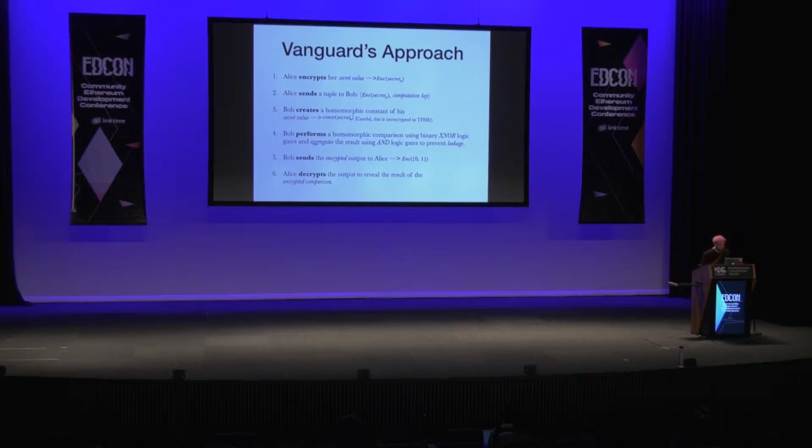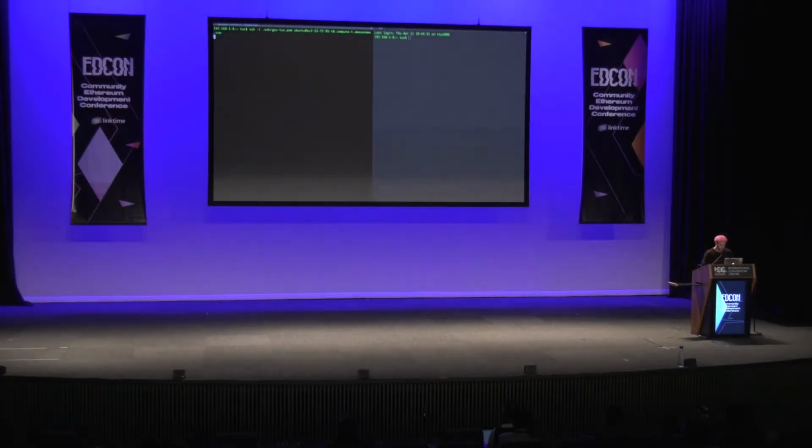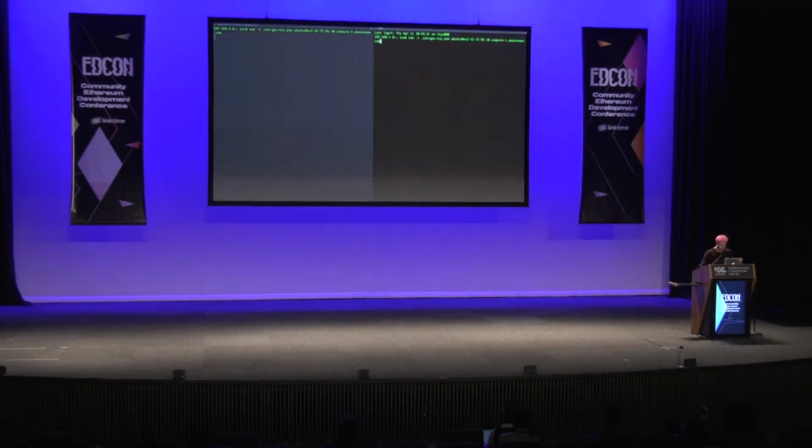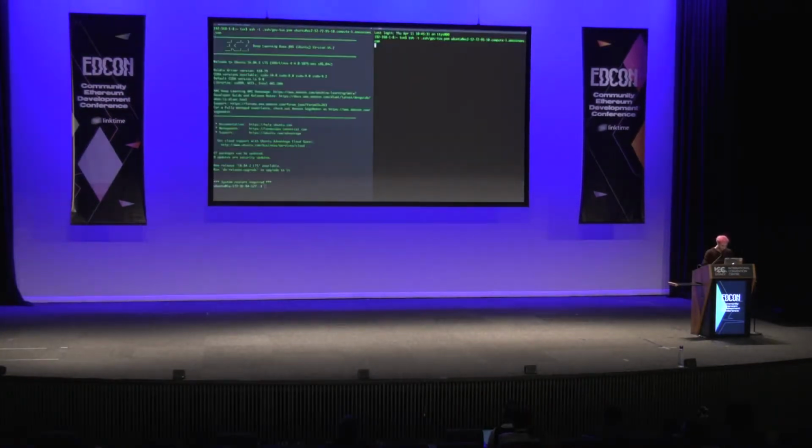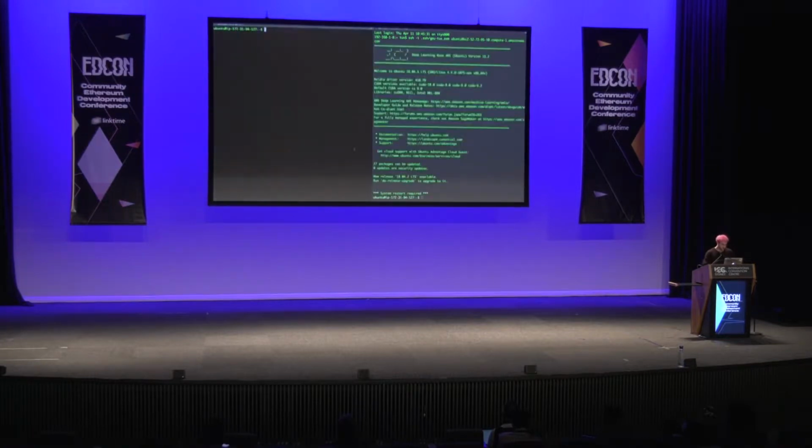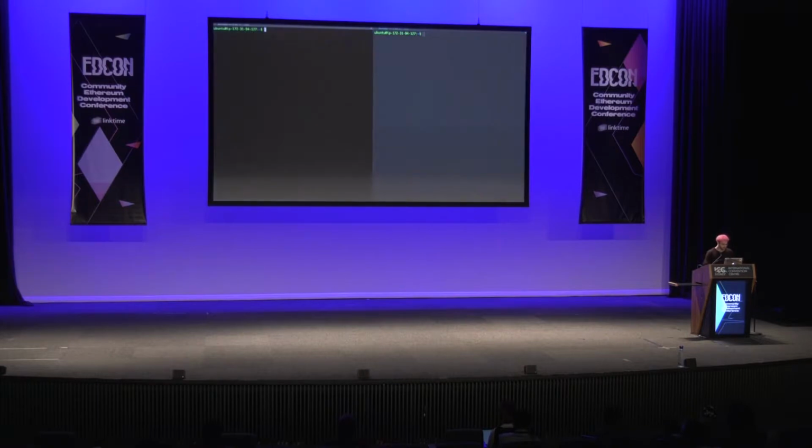So let me SSH into a GPU box I have on AWS. And I'm actually going to be showing off a little bit of what we do in Vanguard. I'm going to go into a little bit of the server.